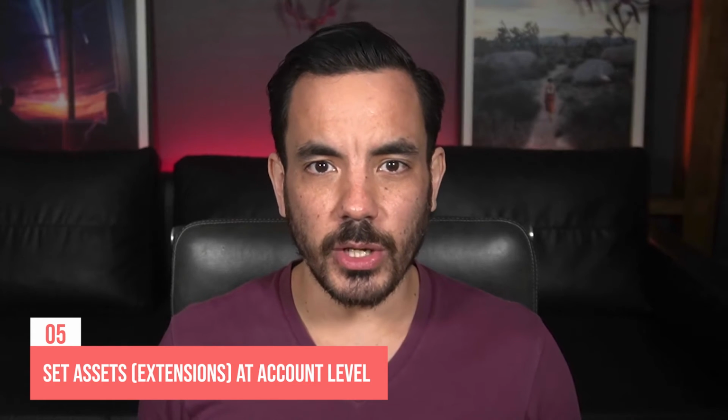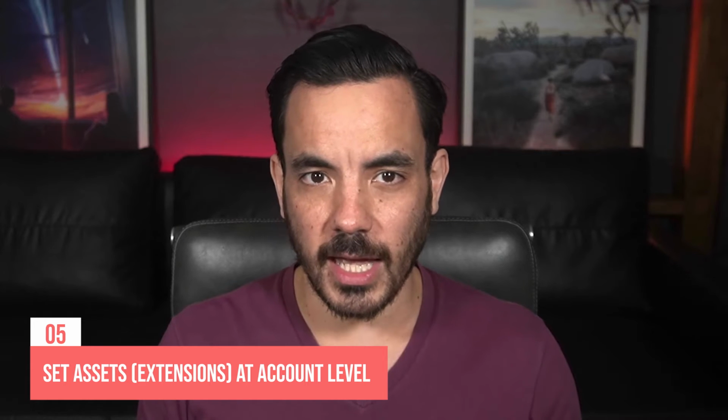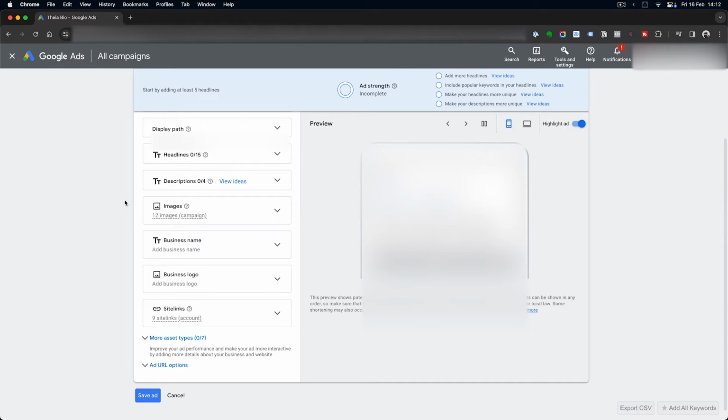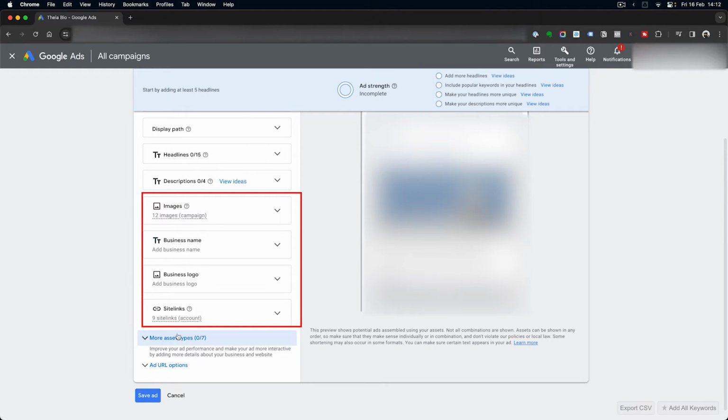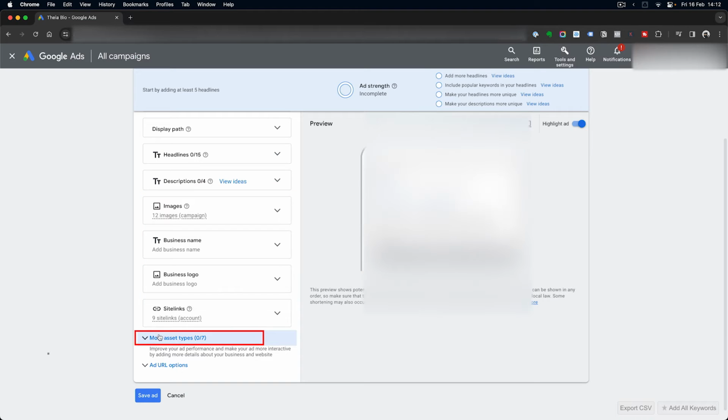When you create your responsive search ads in Google Ads, you'll notice that below your headlines and descriptions, you're going to see some extra asset types to fill in, such as business name, images, and so on. Let's take a look. So here we can see that there are all these other asset types: images, business name, logo, and then there is this drop down here to see even more asset types.